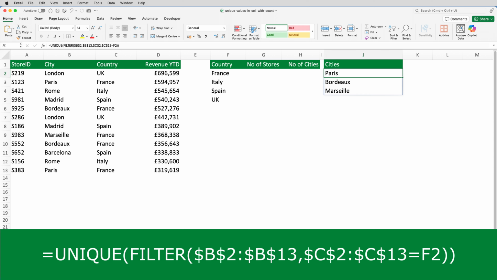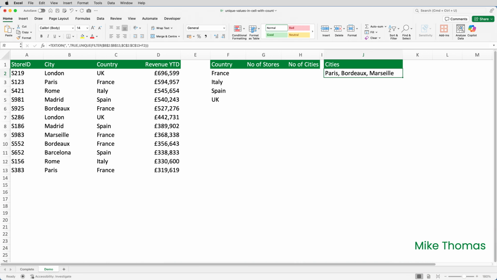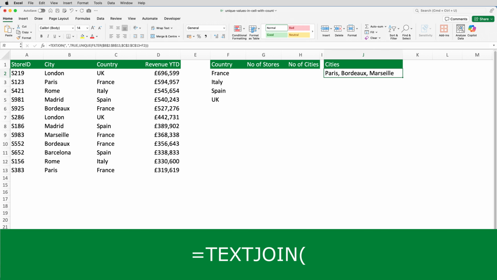Because UNIQUE and FILTER are dynamic array functions, the values generated by the formula spill down column J into the adjacent cells. So how did I convert the array of values in J2 into a single cell? I used the TEXTJOIN function. What this function does is combine multiple items into a single text string stored in a single cell. Each item needs to be separated by a comma and space, and that separator is known as a delimiter and can be one or more characters.